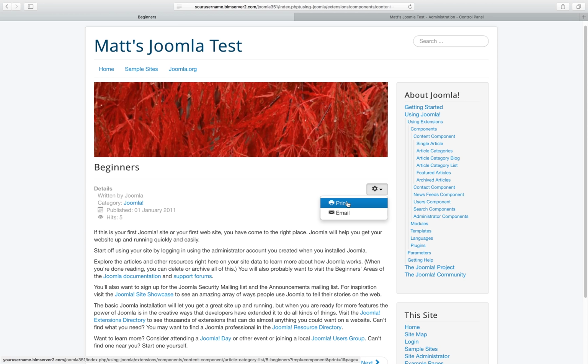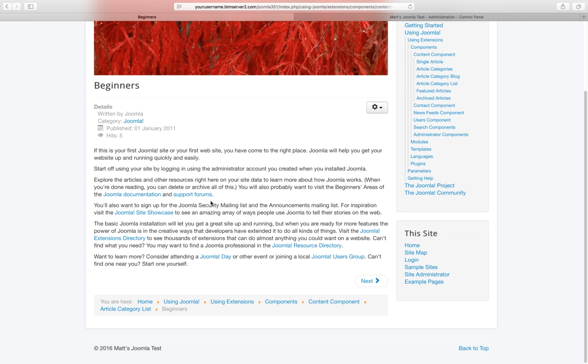Here's a menu, let's click on it. Drop down, we can print this article, we can send this article by email to someone else. And what we have here, we have links that actually link to the internet. You can see my address is your username.bimserver2.com. These are links that link somewhere else. They don't link to other bits on my site.